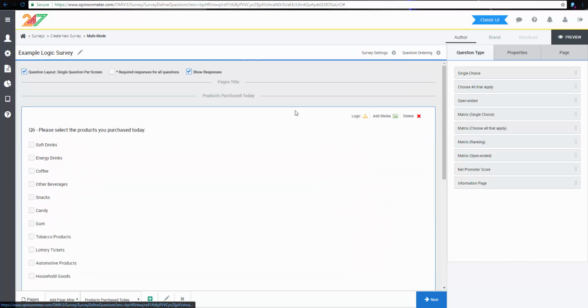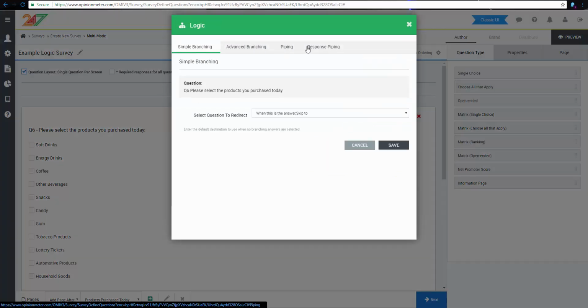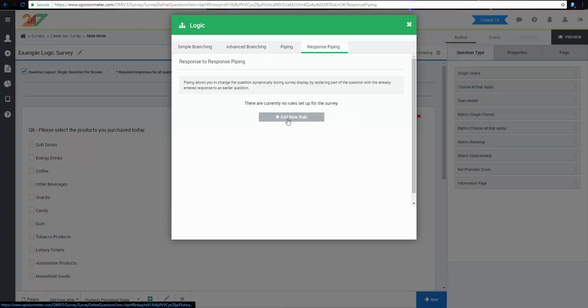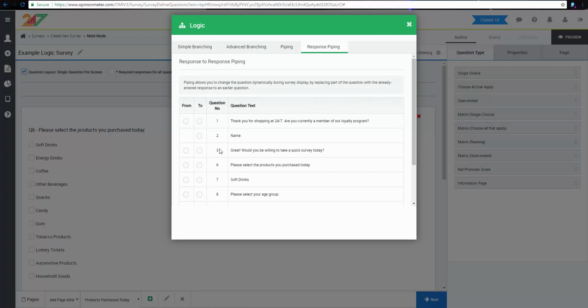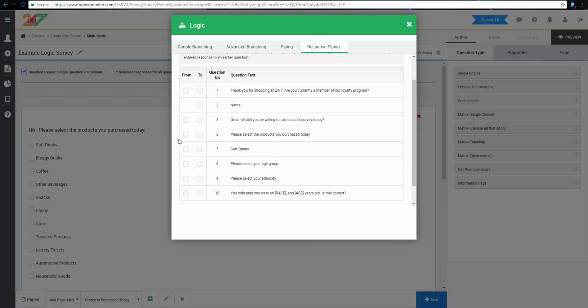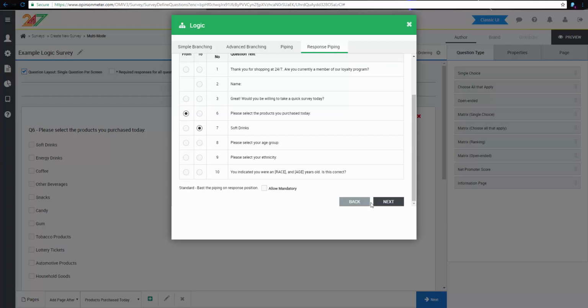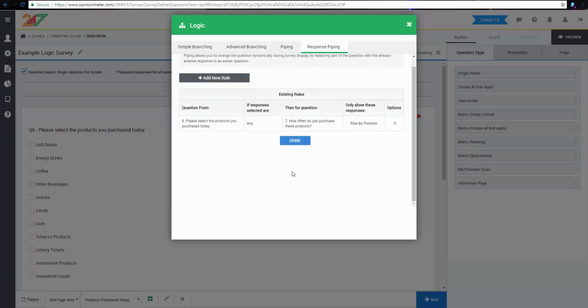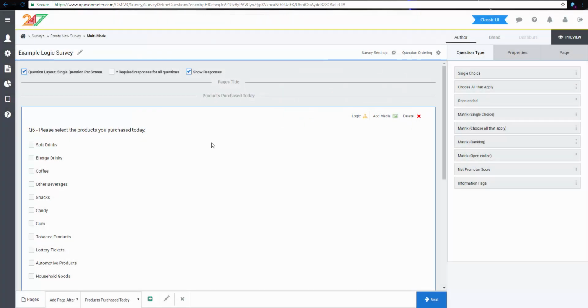So we're going to go to the logic menu, and we're going to choose response piping. Now we're going to select add new rule, and we're going to say from question 6, we want to go to question 7, and then we'll hit next, and then we'll hit next again, and then we'll hit done. And now we can see that response piping is active.